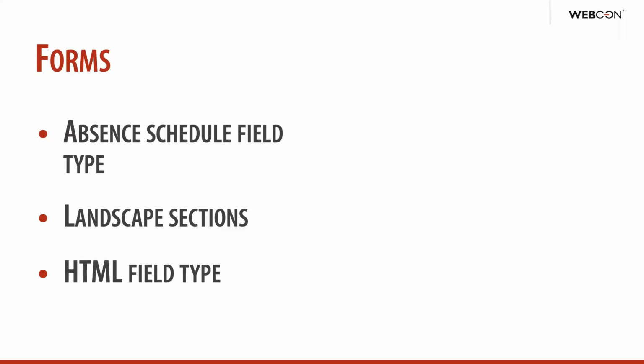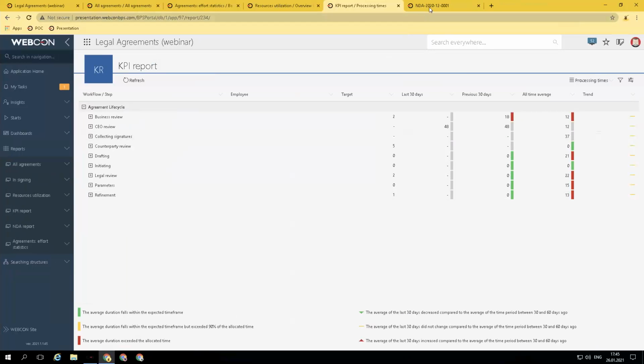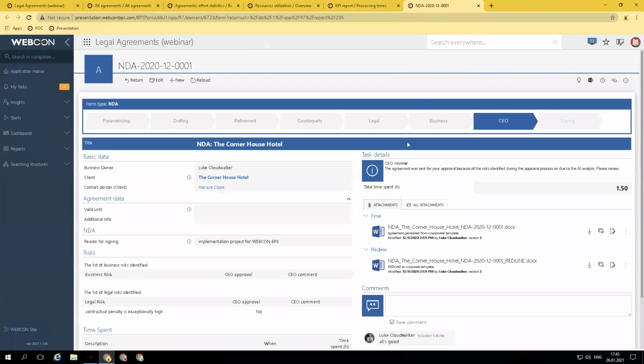HTML field type. I think we introduced this just a month or two ago, but technically this came out in the fourth quarter of last year. It's really sweet. The HTML field type will help you out in a couple of really big ways. Let's go over to this form for examples of this.